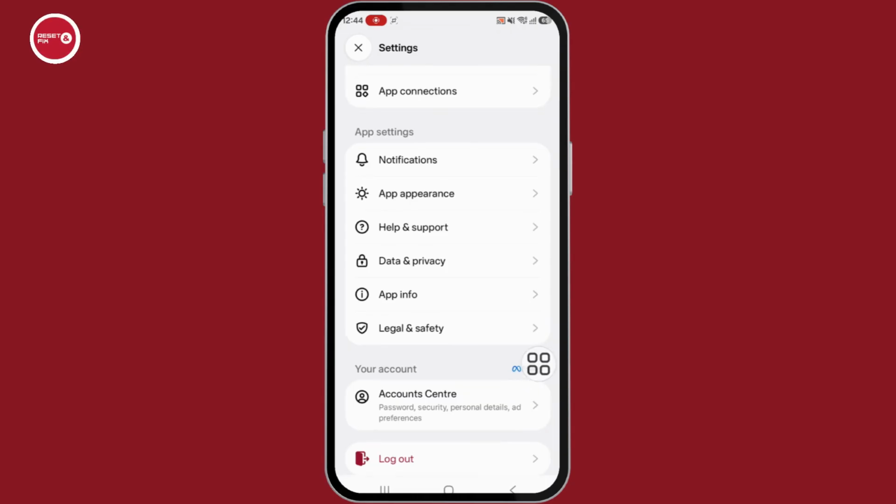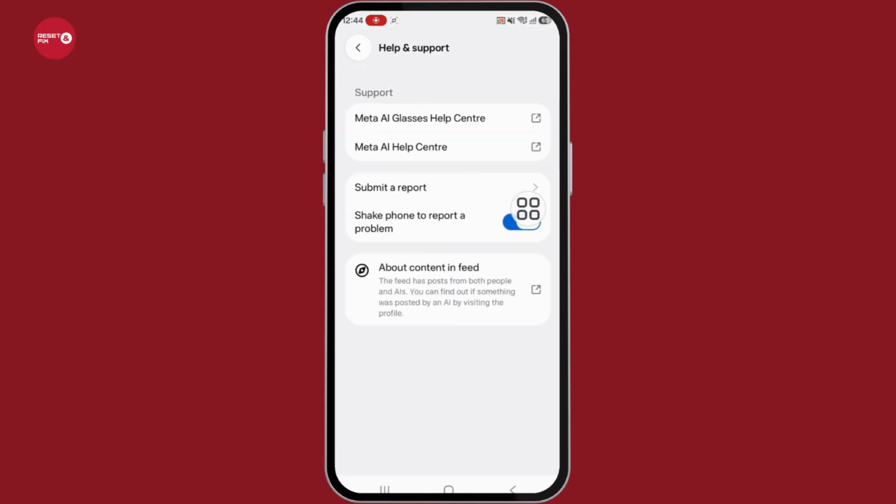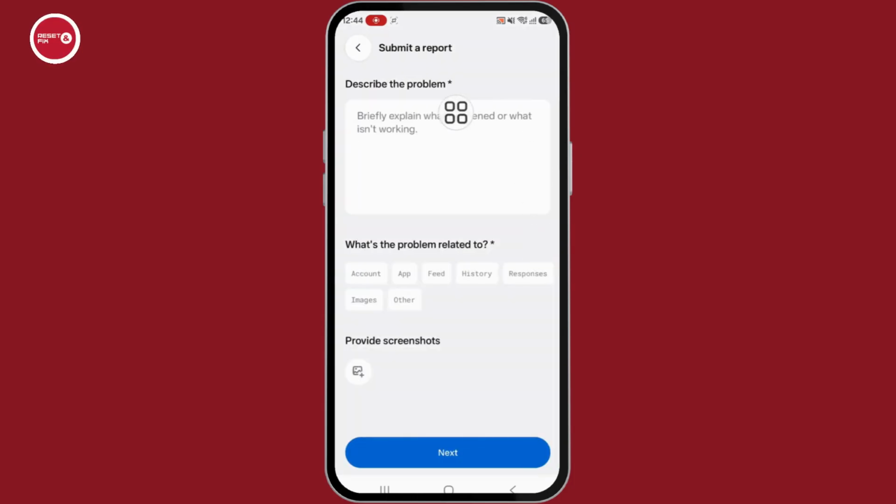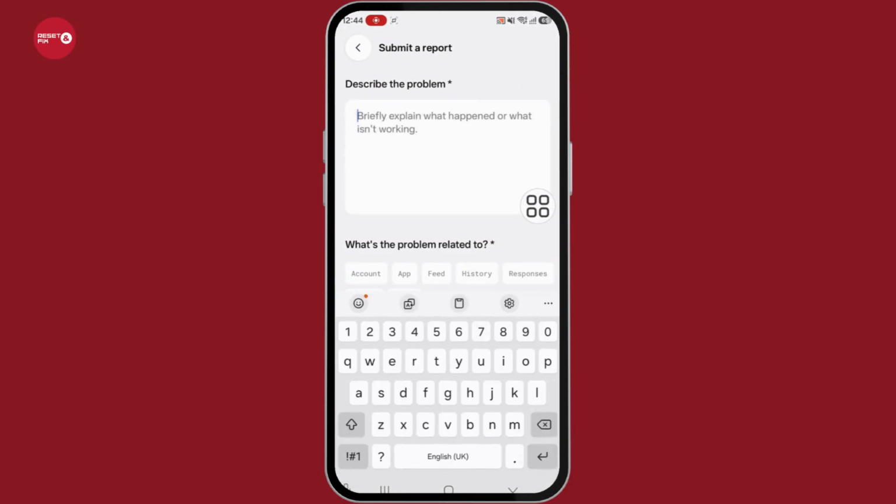Here, scroll down and tap on Help and Support. From here, select Submit a Report. Now, in the description box, clearly explain that your videos were deleted and you want to recover them. Include important details like the date the videos were deleted and any relevant account information.